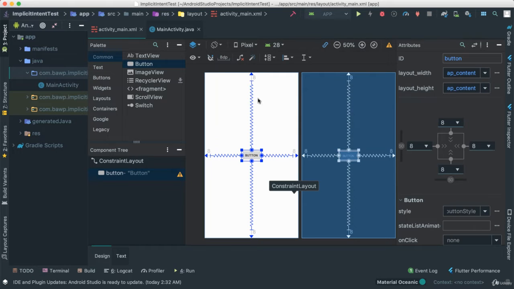So I went ahead and created a new project. I named it Implicit Intent Test. You can name it whatever you want. It's a very simple one here. We're just trying to learn how to use implicit intents. We've seen explicit intents many times before, but now we're going to look at implicit intents.